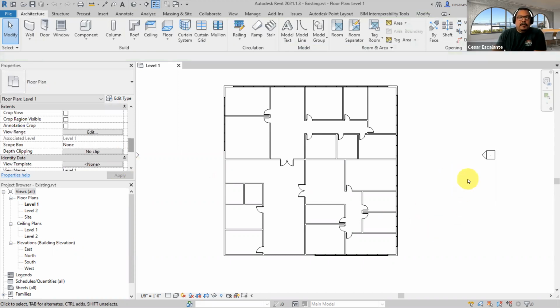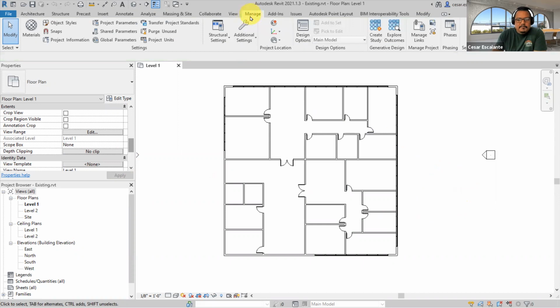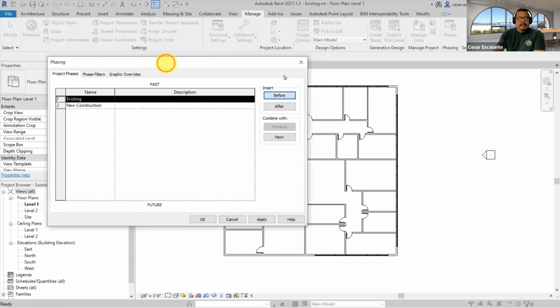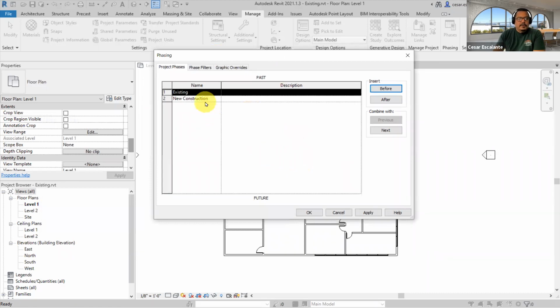So what I need to do is to create the appropriate phases in the phasing dialog box. Phases are available under the Manage tab, and you're going to find the phasing button towards the right side of the ribbon. These are the default project phases in the project. And I'm going to do 2 things. I'm going to rename the new construction, and I'm going to call this phase 1. And phase 1 is the north portion of the office retrofits.